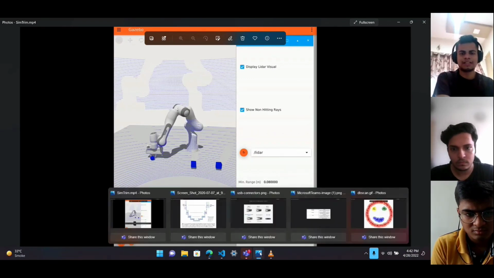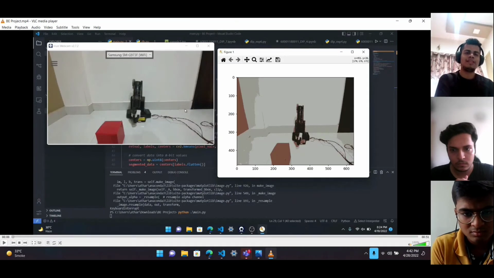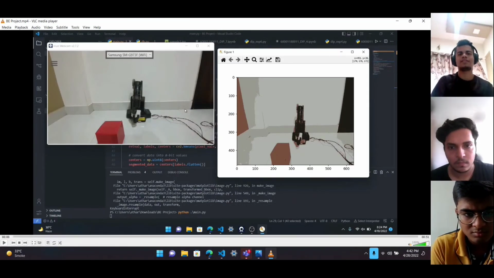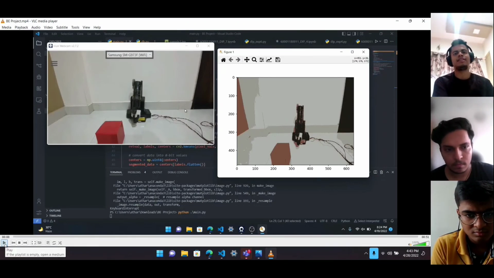Now let's have a look at the hardware part. This is our setup. We have used a 6-axis robot arm, which works with a UART interface. In this scene, we have placed a red object in front of it, and we wish to perform segmentation using the k-means algorithm. We have also used a USB 3 camera which sends us image data in real time.